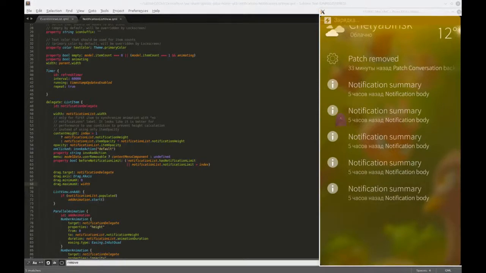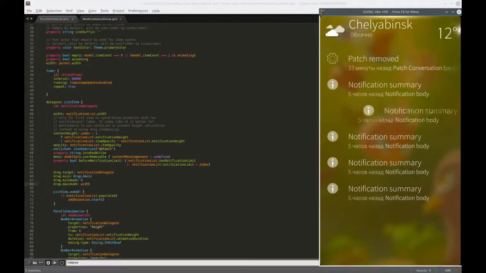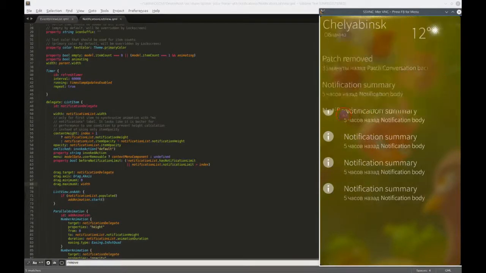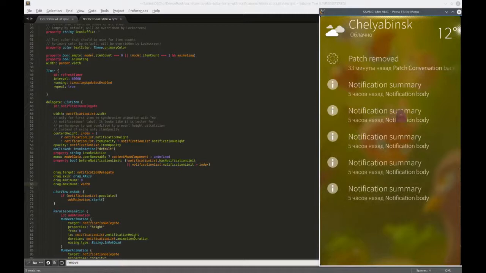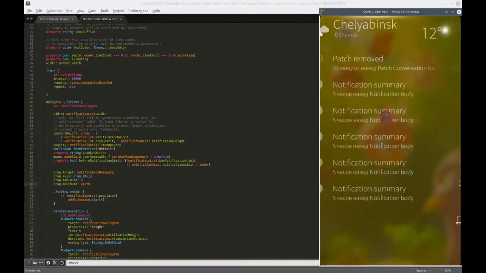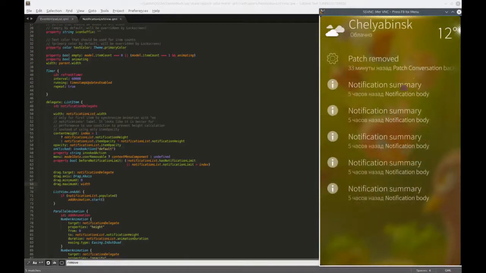Okay, now I'm trying to swipe it right. It's swiping with no problem, and it's not swiping left. If I swipe it left, it just swipes the page, not the notification.